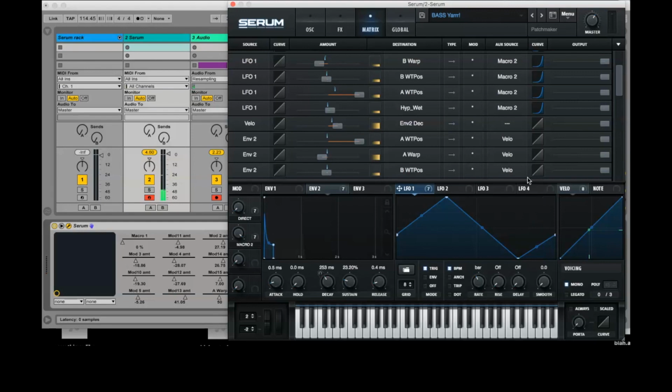So the LFO is working great, but we're hearing the effects of the LFO and the envelope at the same time right now, and it's a bit much. As we're going to see shortly, macro 2's job is going to be switching between the LFO modulating things and the envelope modulating things. So when we're finished here, the LFO and the envelope are never going to be working at the exact same time.